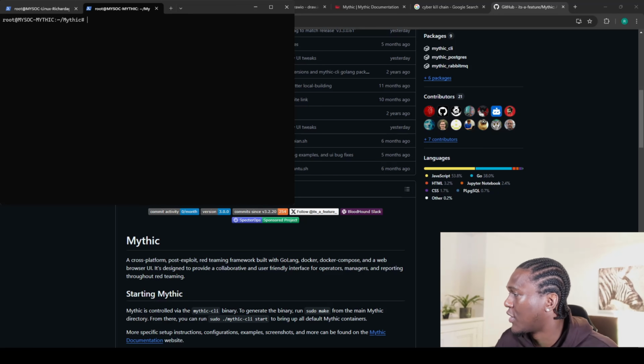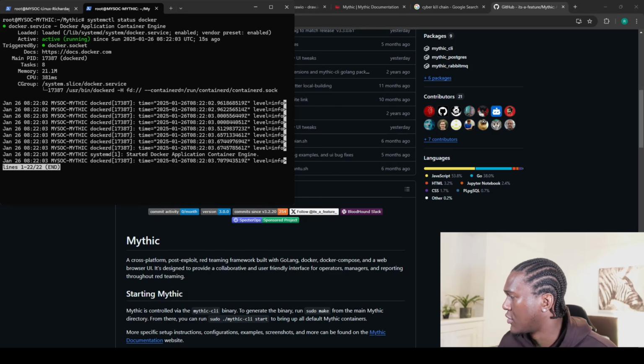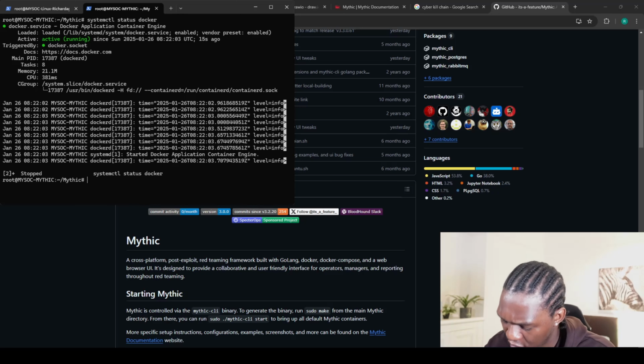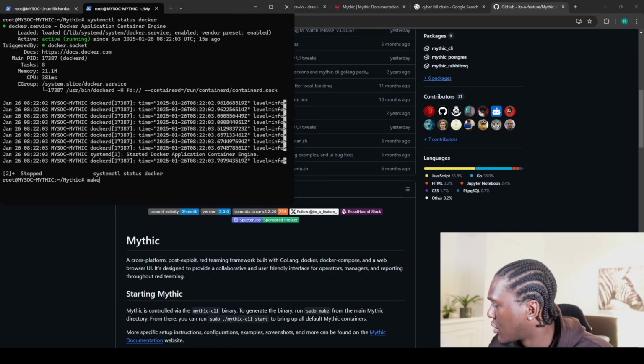So let's check the status of that. Let's see if our Docker is running. systemctl status docker. Yeah, you can see that it's active, running. Just gonna cancel that out. I'm gonna start the Mythic server actually. So I'm gonna do make.